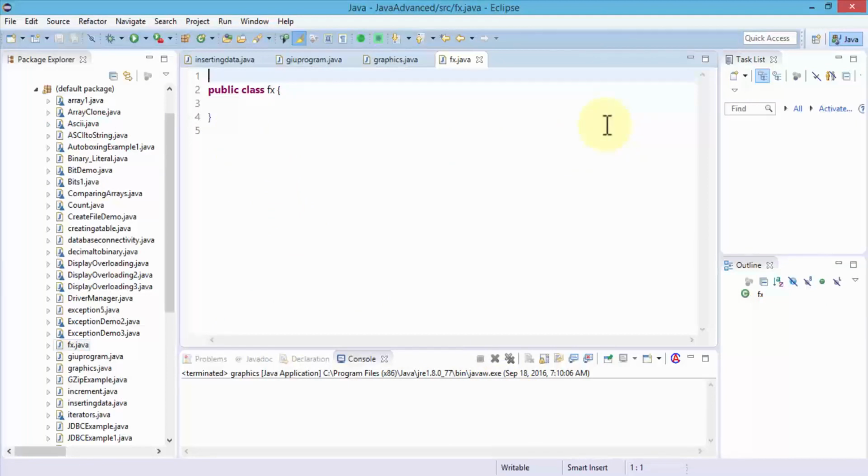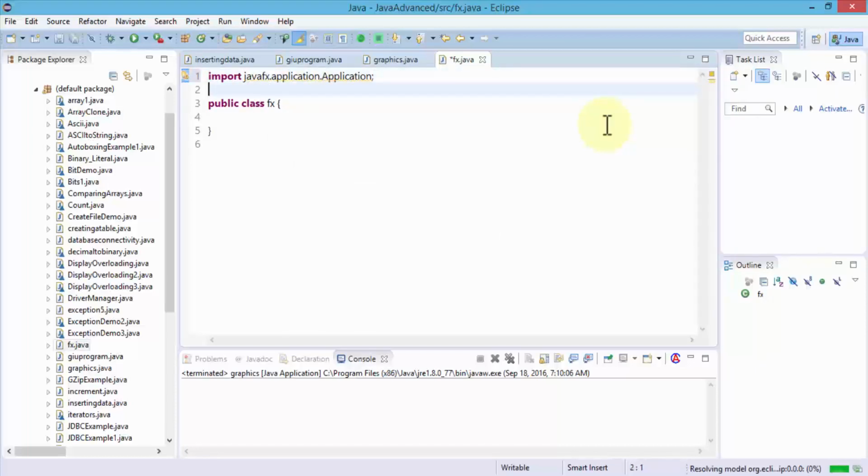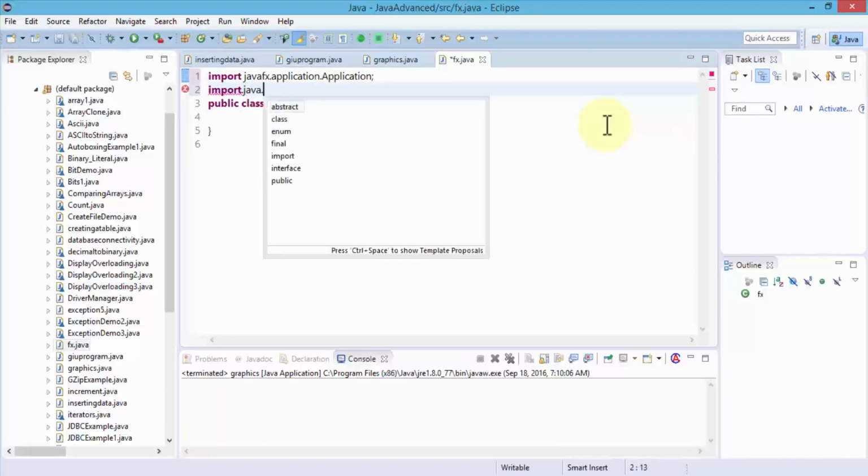First things first, I'm going to import various modules, right? So I'm going to say import javafx.application.Application with a semicolon. Next, I'm going to import the action event also. So let's do javafx.event.ActionEvent with a semicolon.